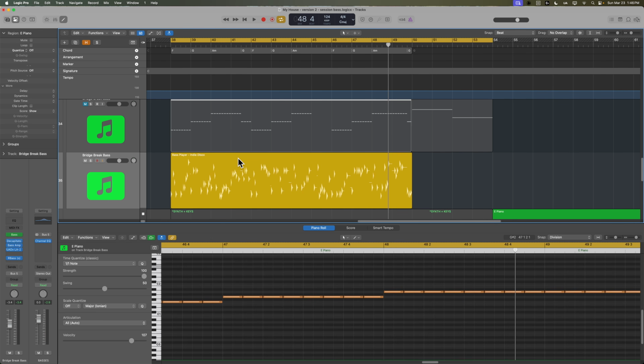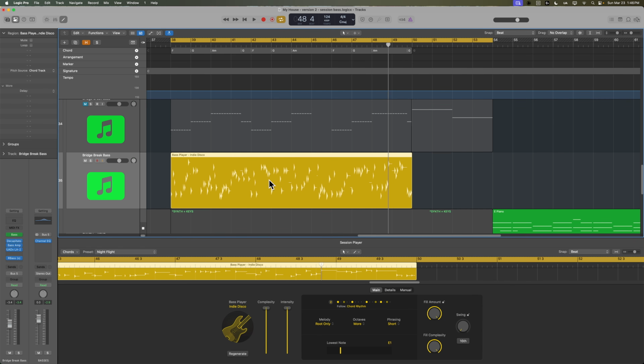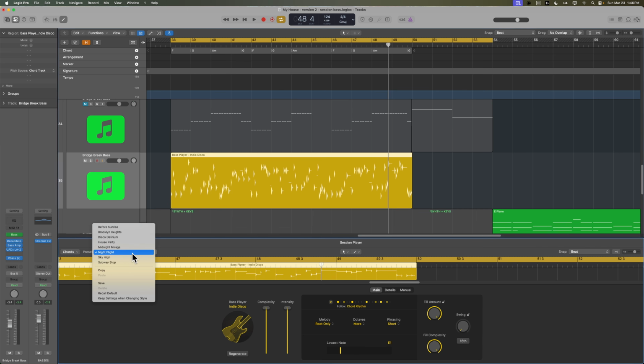But the thing is, I still want to have some of this straight eighth note feel in my bass line. I just want to inject some of these fills from the session player into my MIDI sequence. So spend some time, figure out which preset and which settings sound best and which fills you like best.